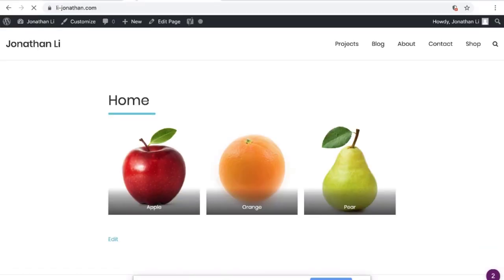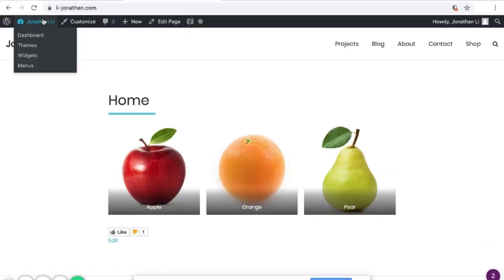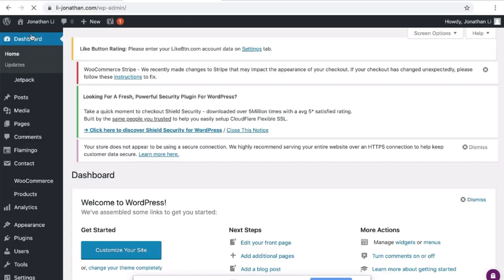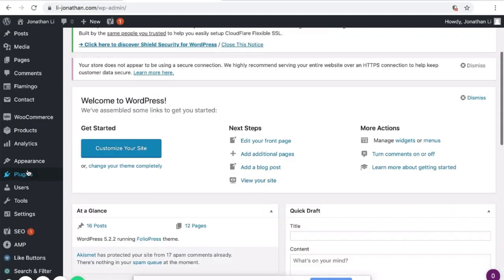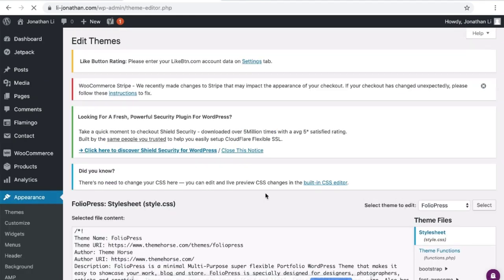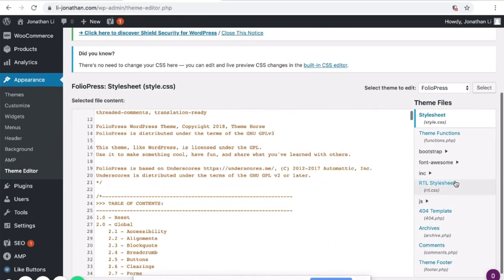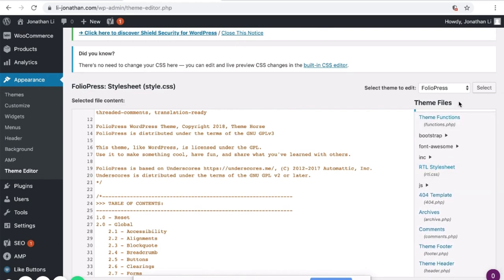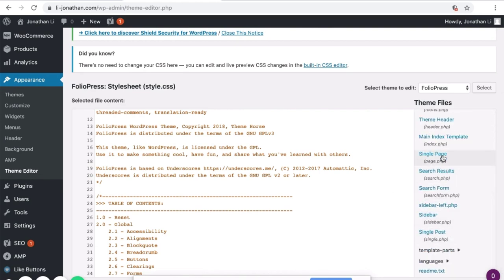First, navigate to your WordPress website and make sure you're logged in. Then head over to Dashboard. And inside of Dashboard, scroll down till you reach Appearance. Then go to Theme Editor at the bottom. Inside of Theme Editor, on the right-hand side under Theme Files, navigate to Single Page.